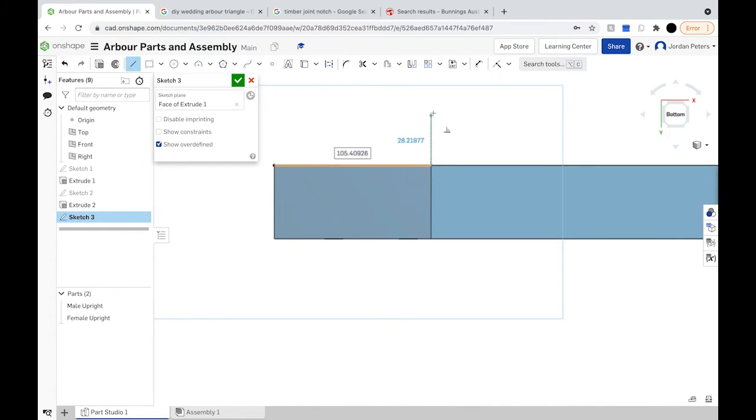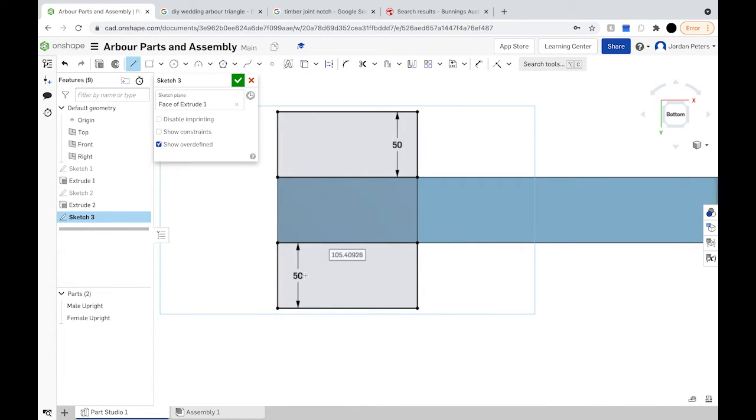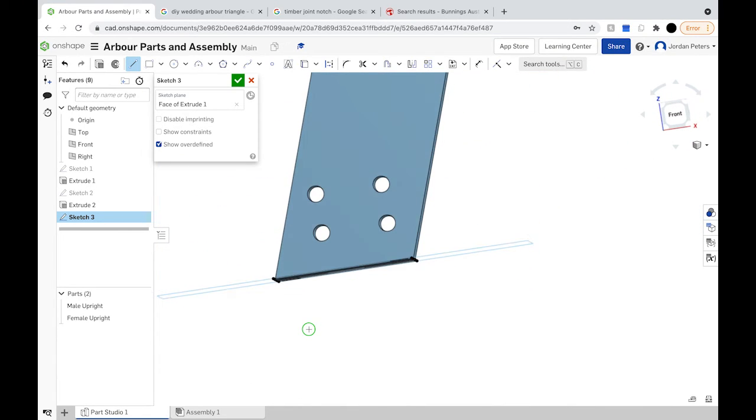All right, so 105 wide, and we'll make it 50 high, 50. And then we'll take that all the way so that it's horizontal and completely parallel. All right, so we've done that one. Then we're going to do the same on this side. In line. All right, fairly simple. We could probably just extrude from here, I'd say.